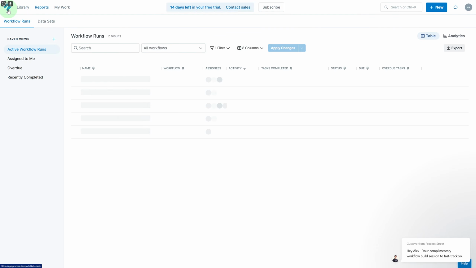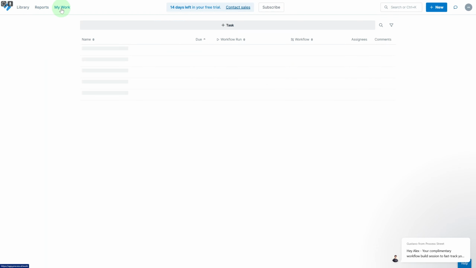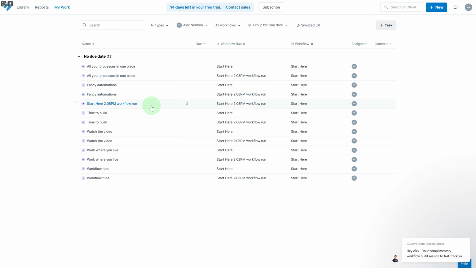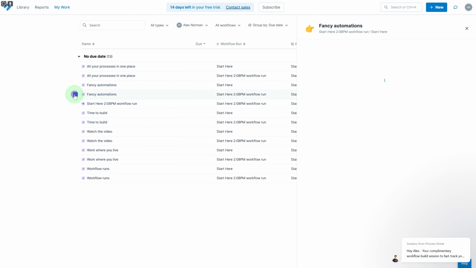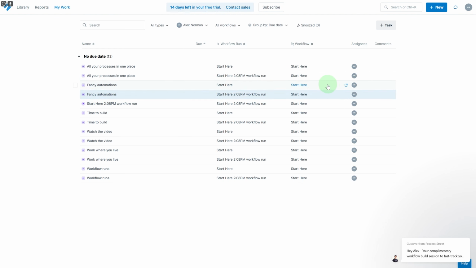Now coming back onto the dashboard, you can see we have reports, my work section. Here will be all the processes listed and you can simply check them or uncheck them if you want. So it has a lot of capabilities. Also you can add assignees, so you can have a collaborative workflow.